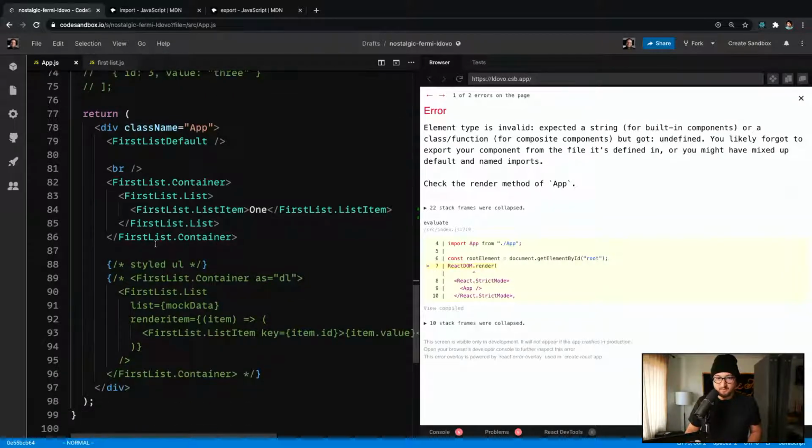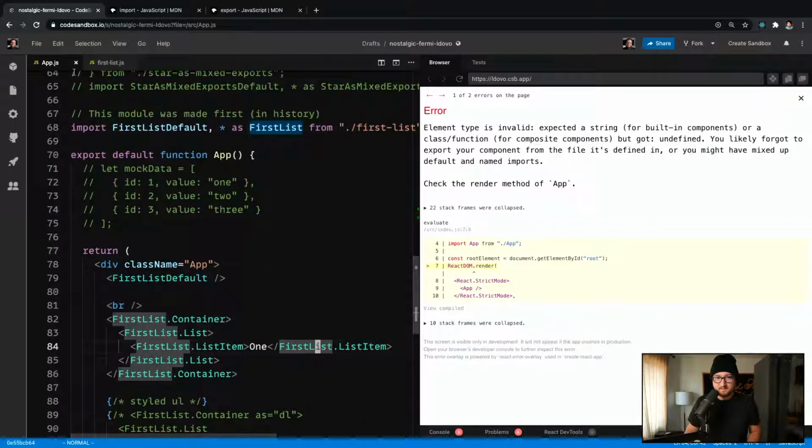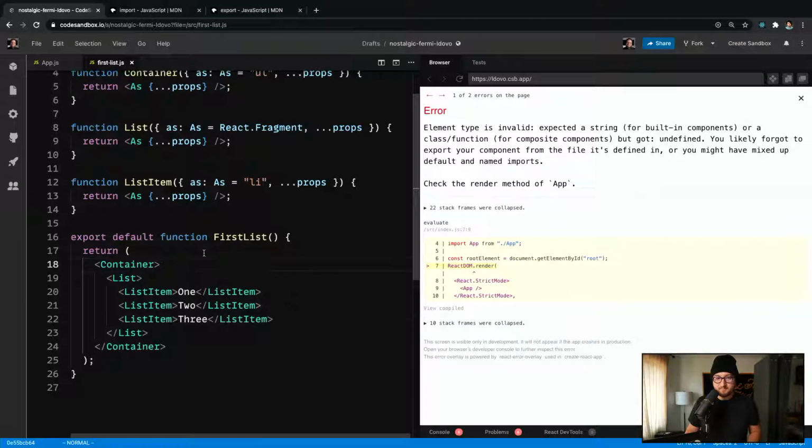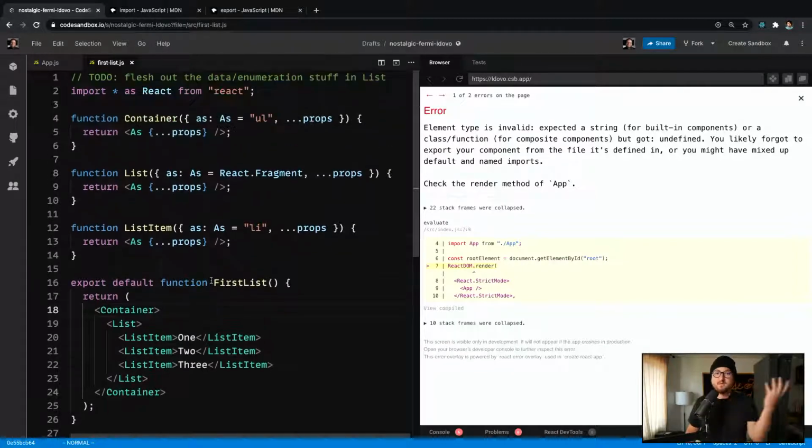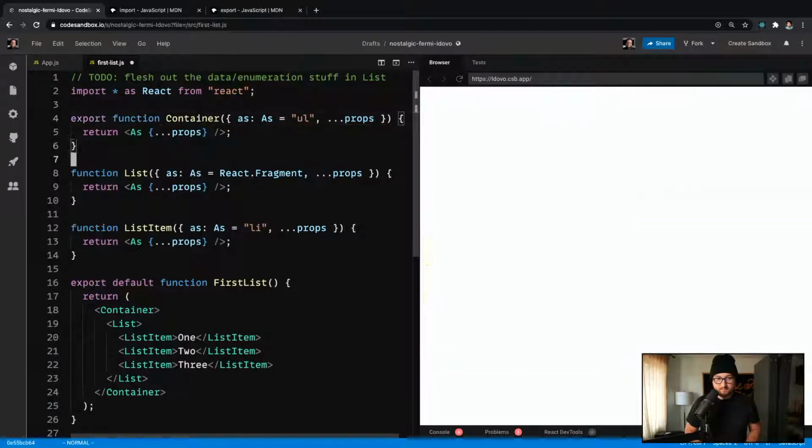So what is it complaining about? So we have first container, list item. Maybe I'm not going to be able to wrap this up before lunch. Oh, duh, they're not exported. Okay, cool. Yeah, this is exactly, look at that.